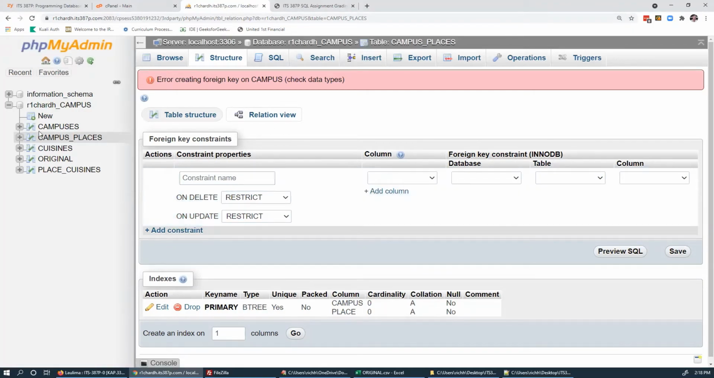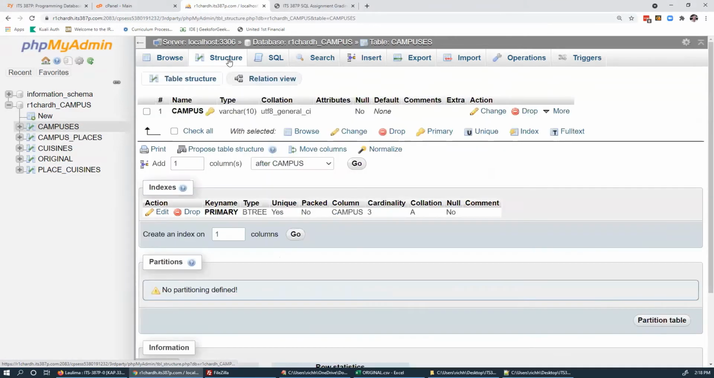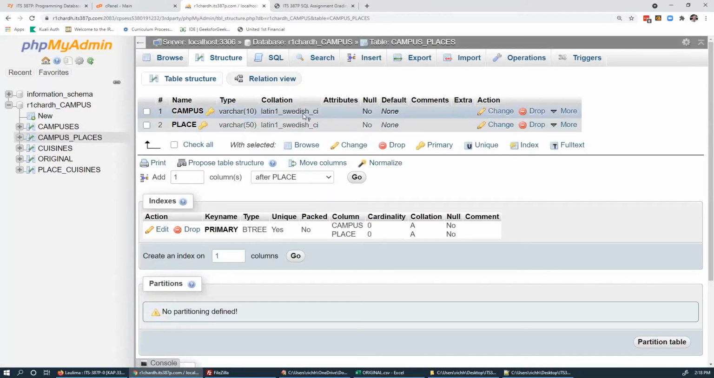Okay, data types. Let's see what the problem is with data types. Campuses, structure. This is UTF-8. Campus places. Latin, Swedish. Well, no, that's a problem. This is Latin, Swedish. What are all the rest of these?